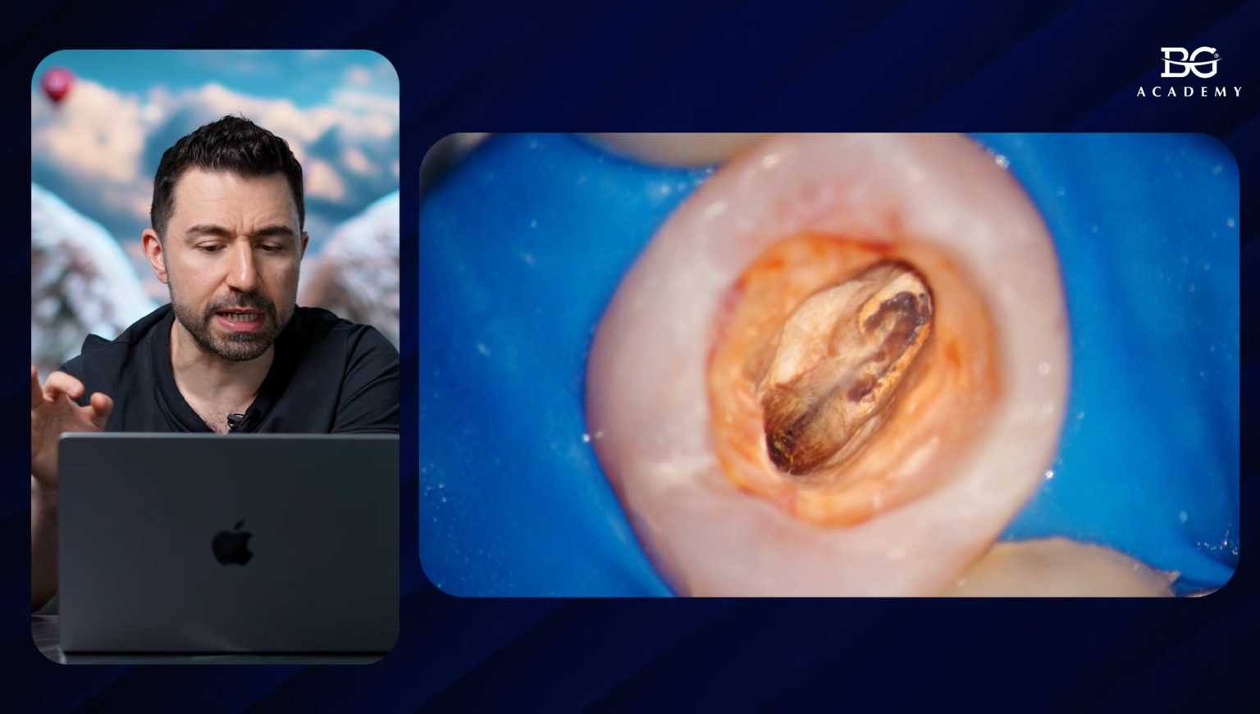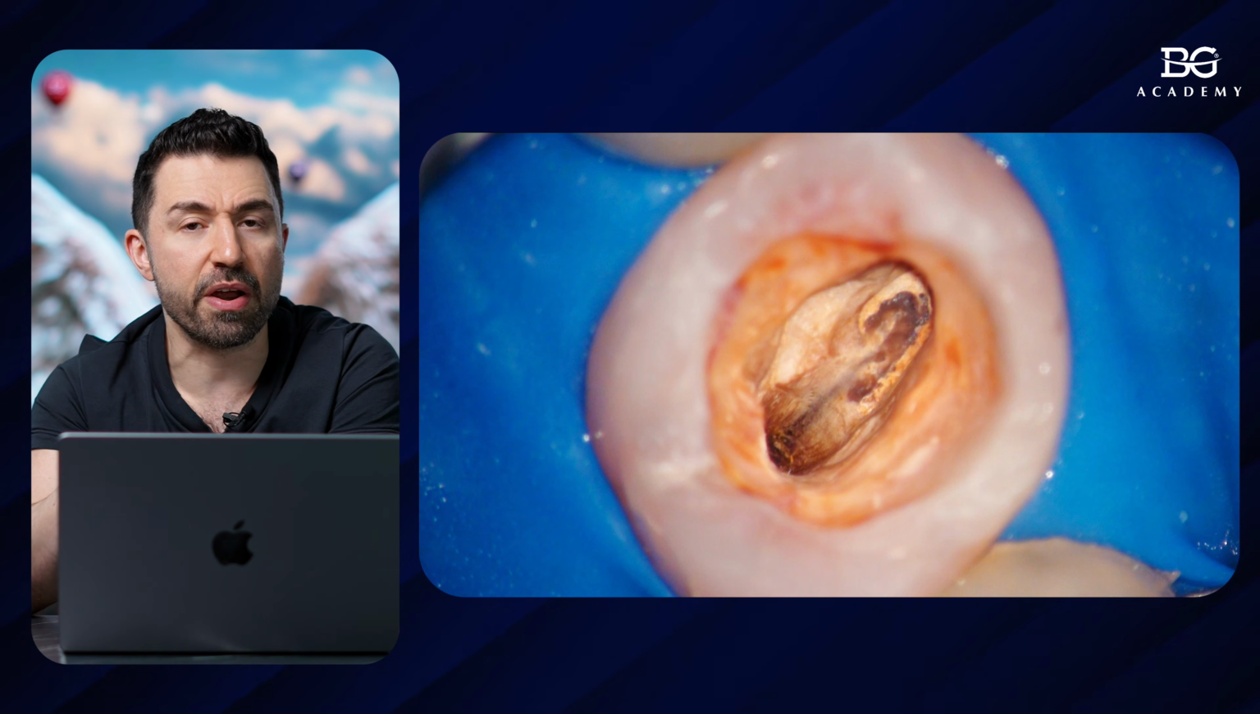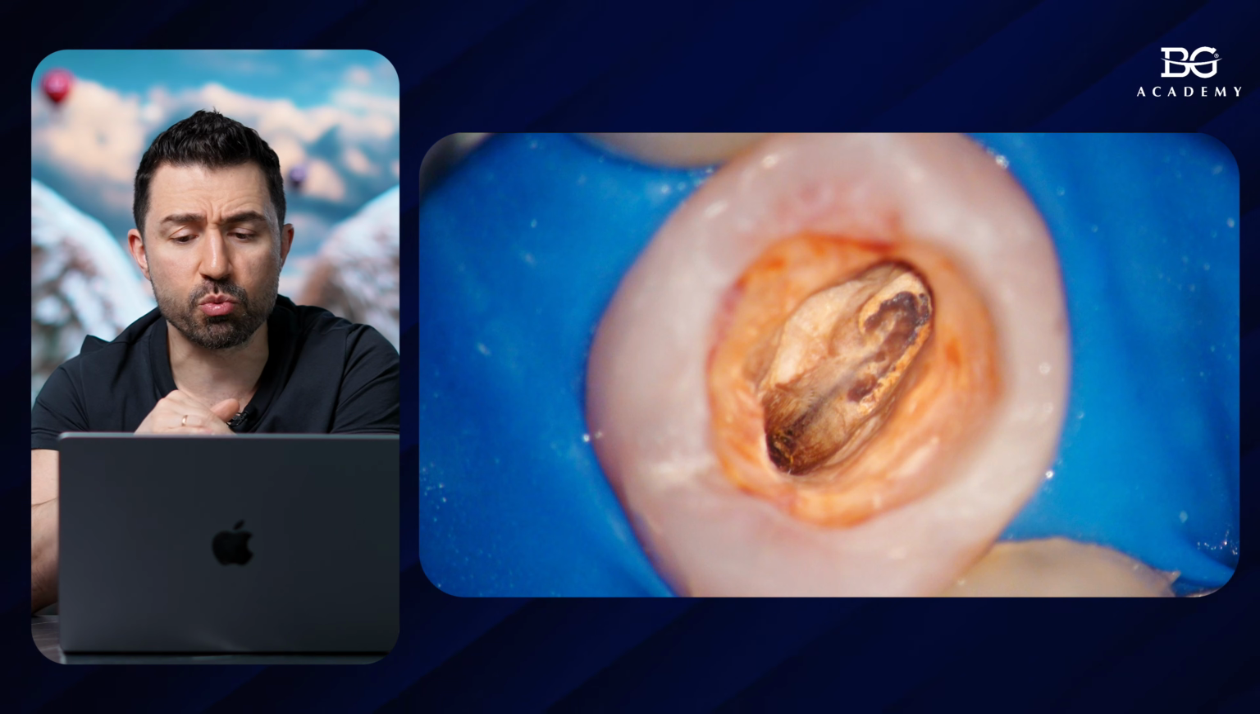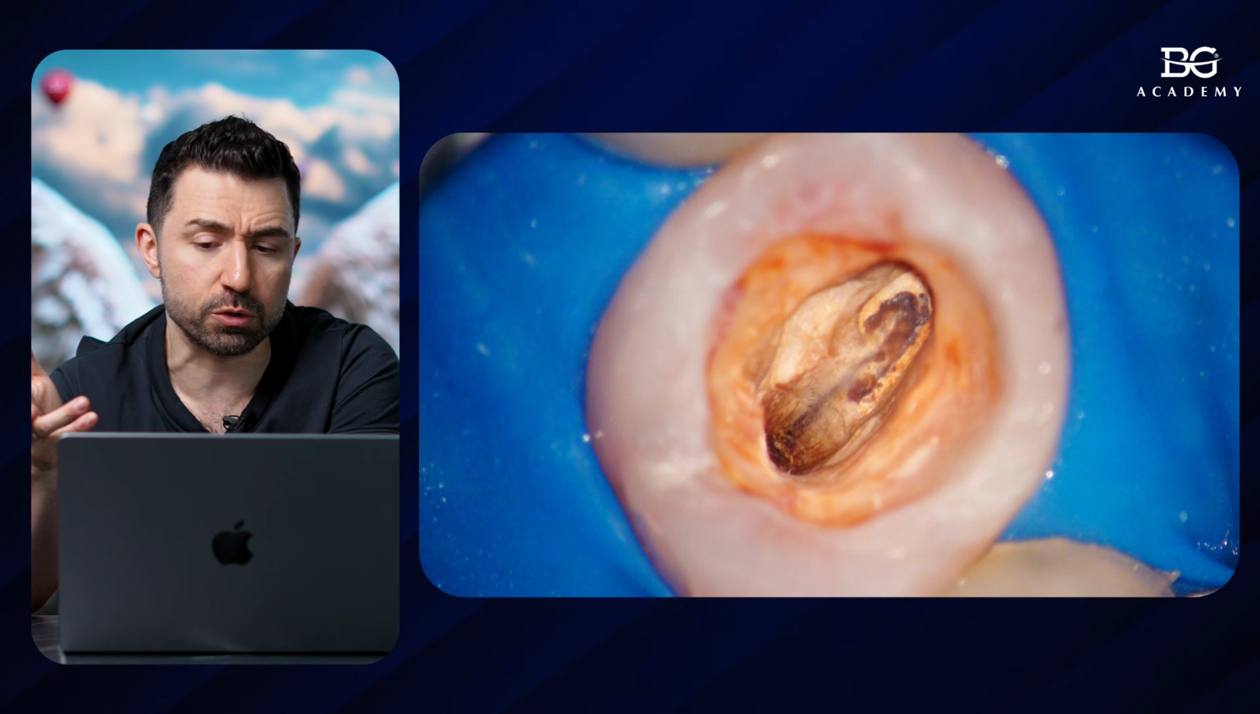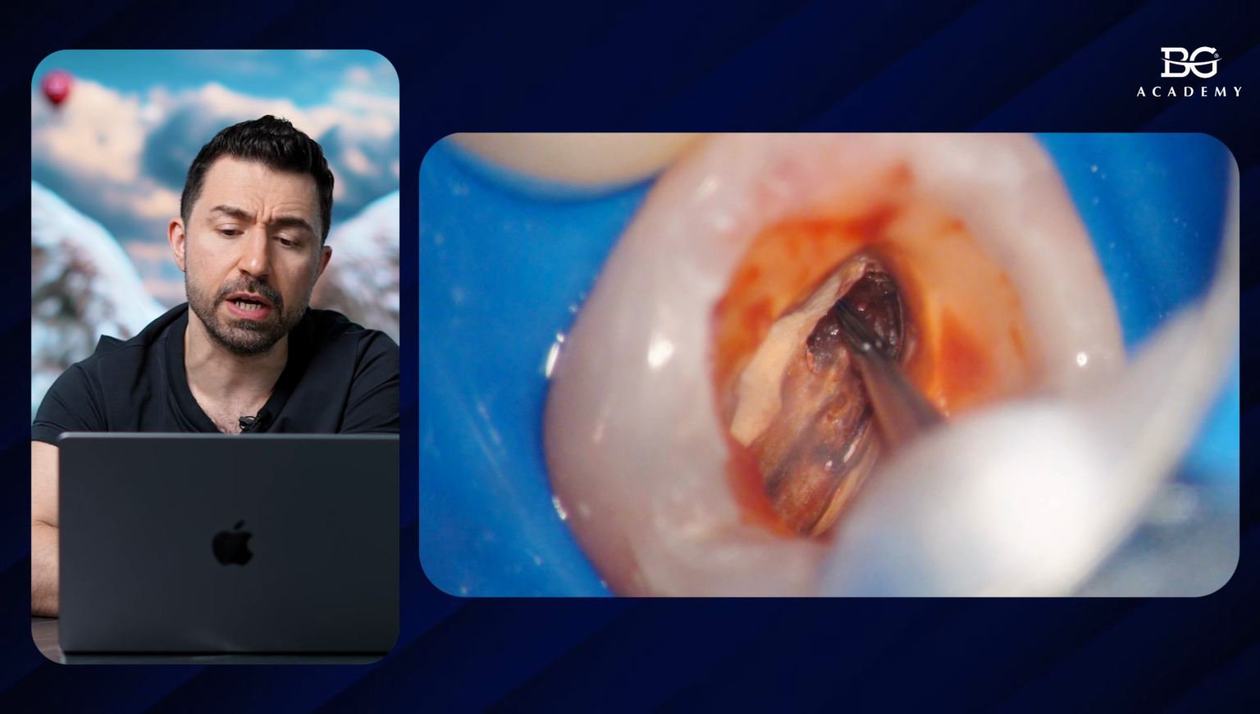Now everything is clearer, more visible, and now I see where the orifice of the MB1 is, where the isthmus is, where the location of the distobuccal orifice is, and so on and so on. And then you just start doing your endodontic things.